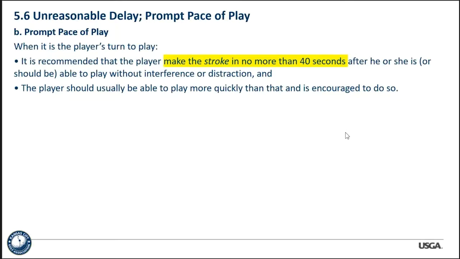But again, just because you have 40 seconds, it says in the rules, and it says should, we're not going to penalize a player if they're at 45 seconds or something like that. We may have a discussion with them if it keeps happening. It's not an automatic penalty. So with this 40 seconds, it's got to be a start time and a stop time.